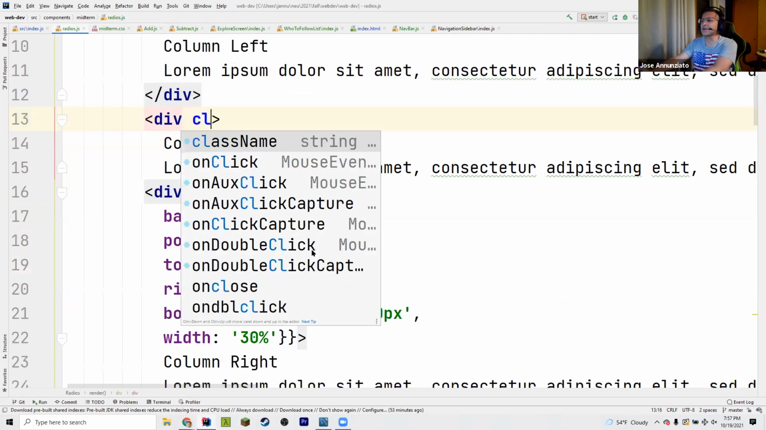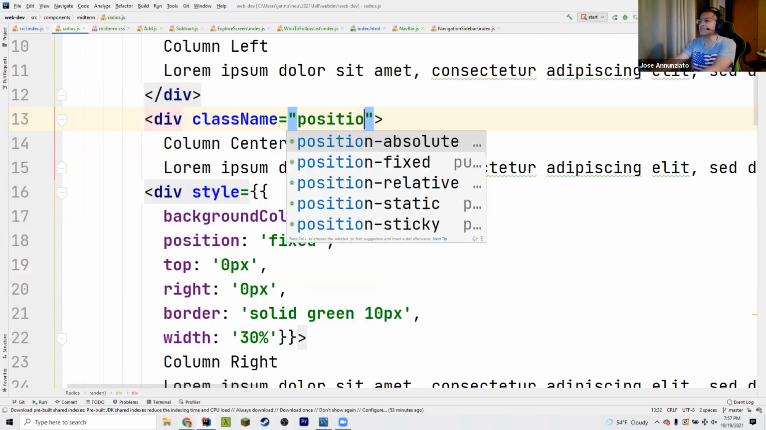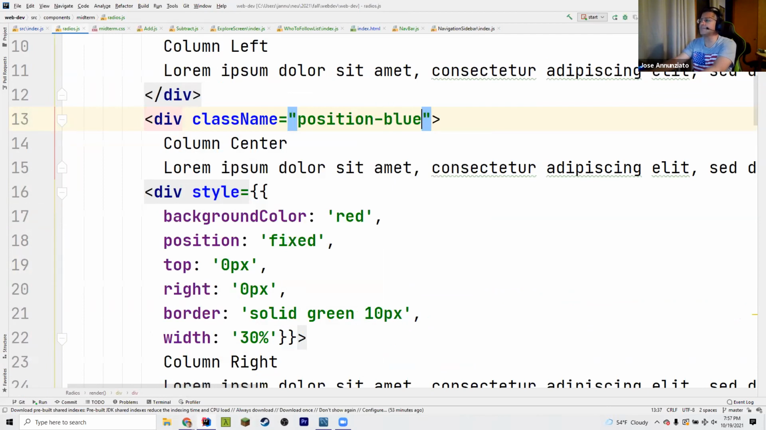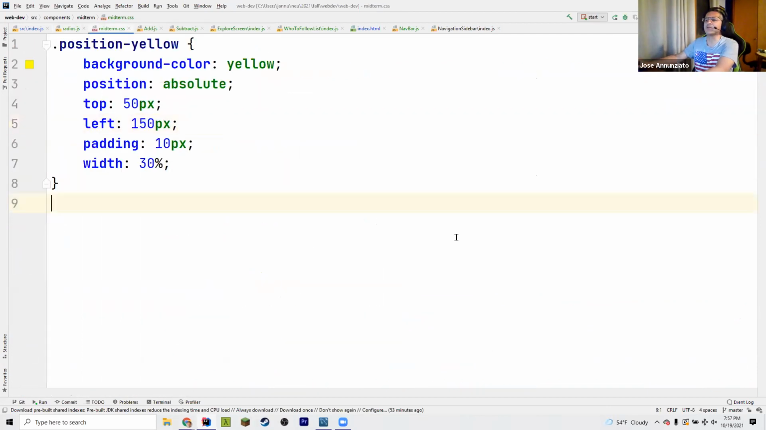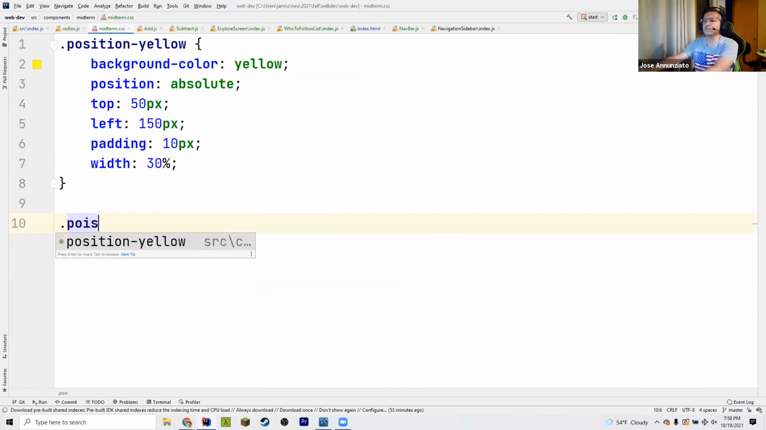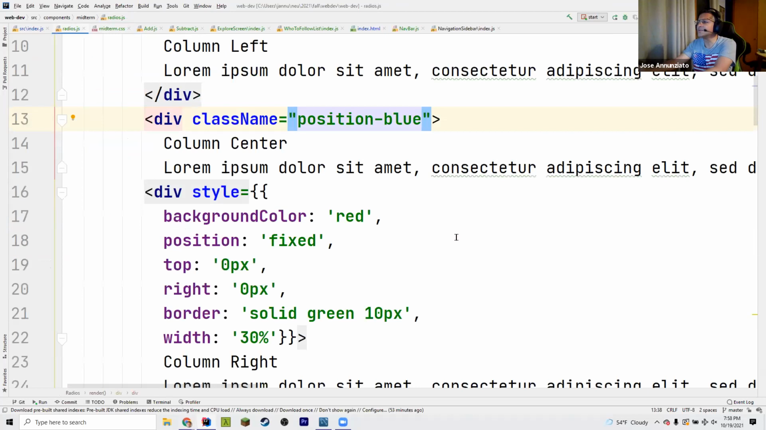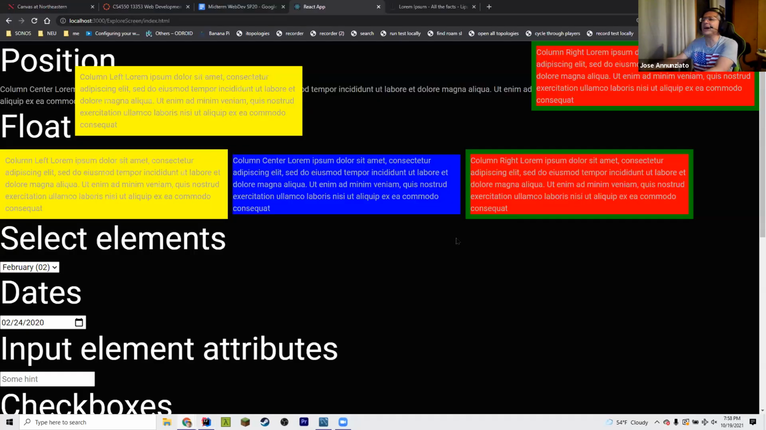And instead declare a class name, and I'll call it position blue. Right, so here, this would be position blue, position blue. Did I call it blue? Was it class name position blue? Yeah. So notice that my blue is no longer styled, right?